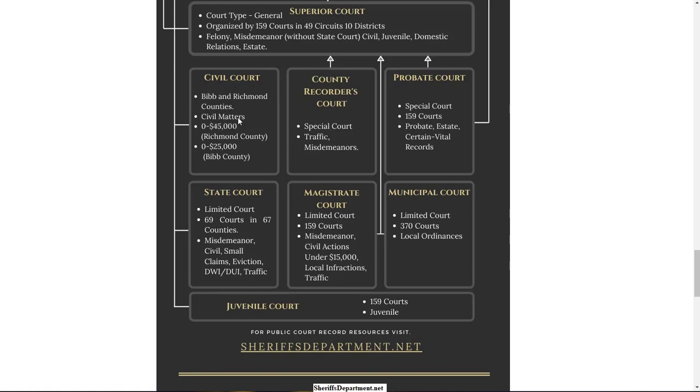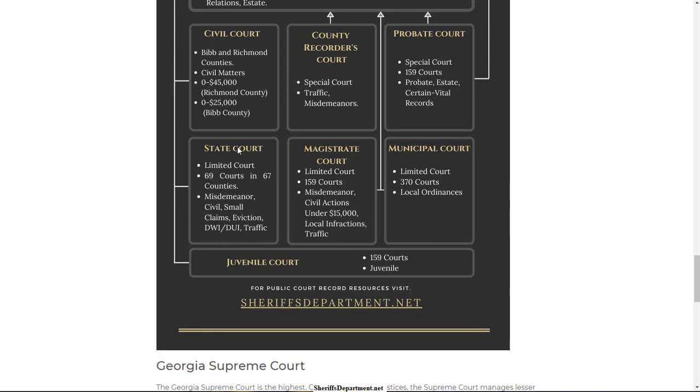Civil court will do civil cases. You have your county recorder's court, which does traffic and lower level crimes, and then you have state court, for example, which will do evictions. So you can actually look up which court deals with what situation, and if there isn't an all-in-one database that you can use, you want to make sure you're looking at multiple courts if they do separate them. Particularly if you're looking for evictions, make sure you're going to the court that actually deals with those, with the record type that you're looking for.